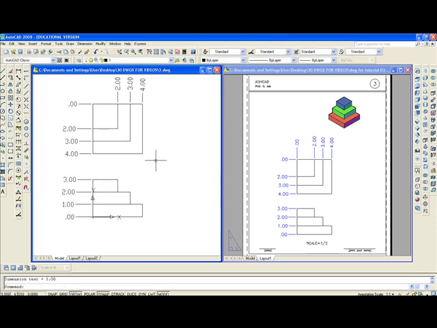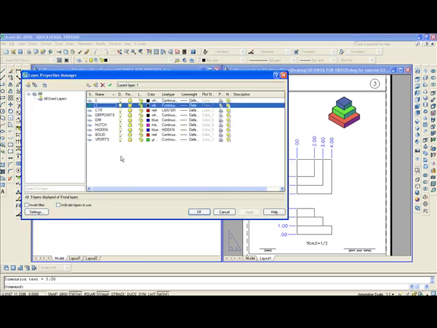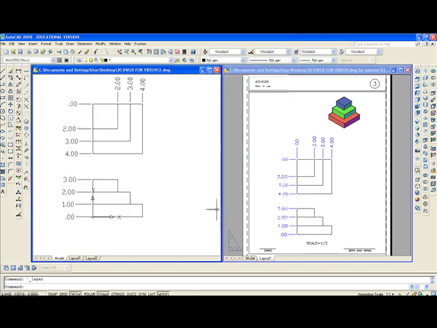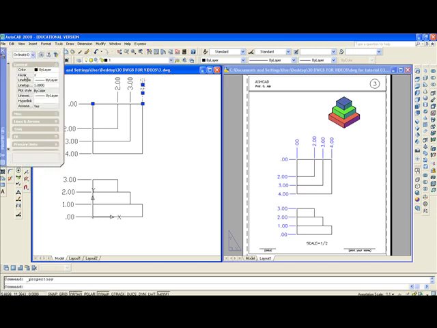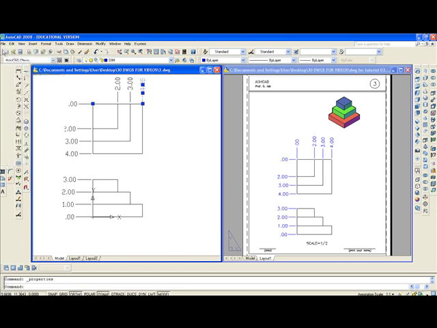Only trouble is, I forgot to put them on the dimension layer. So what I'll have to do here is to go to layer. Well, I don't even have to. Cancel it. One way of doing it is to pick one of them. Go to properties. Click on layer. Change the layer to dimension. So it should change to the color blue now.